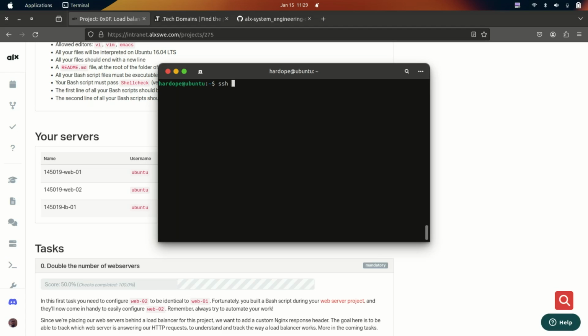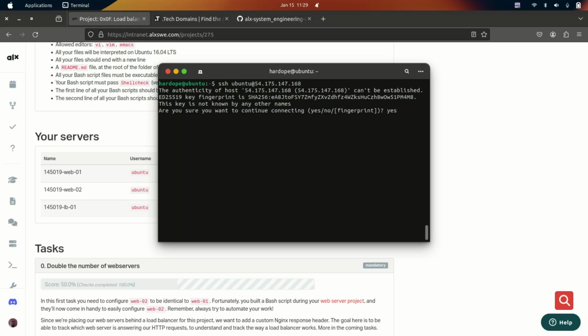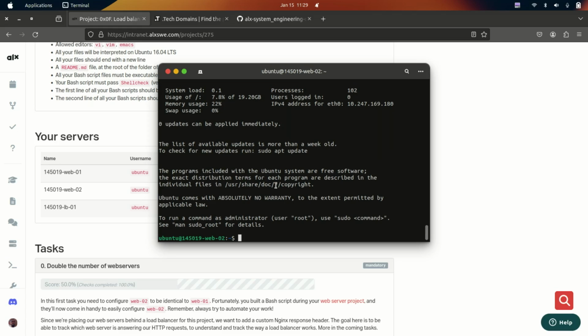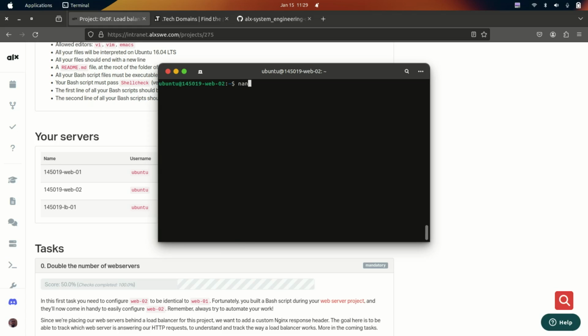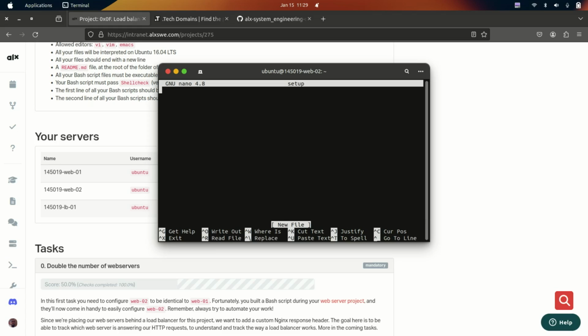So now SSH ubuntu at. Yes. Now this is because I'm logging in for the first time, so you just type in yes and enter. So now we are logged into our web 02 server also. Now let's go ahead and create the script. So let's say nano setup. You can use any file name really. You can use load balance or whatever it is that you want to use.